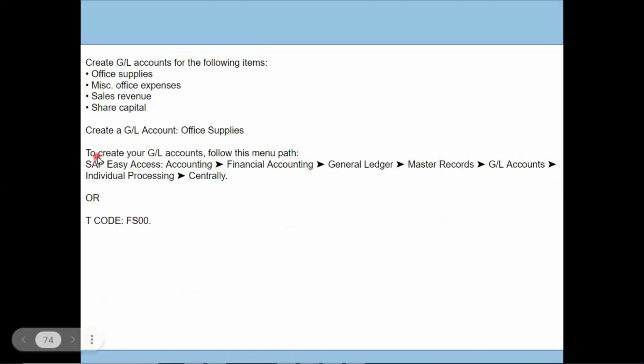So here you can see the path. Now remember, for creating, the path is from the easy access menu, not from your implementation guidelines. So that means our end user is also allowed create access for this, right?